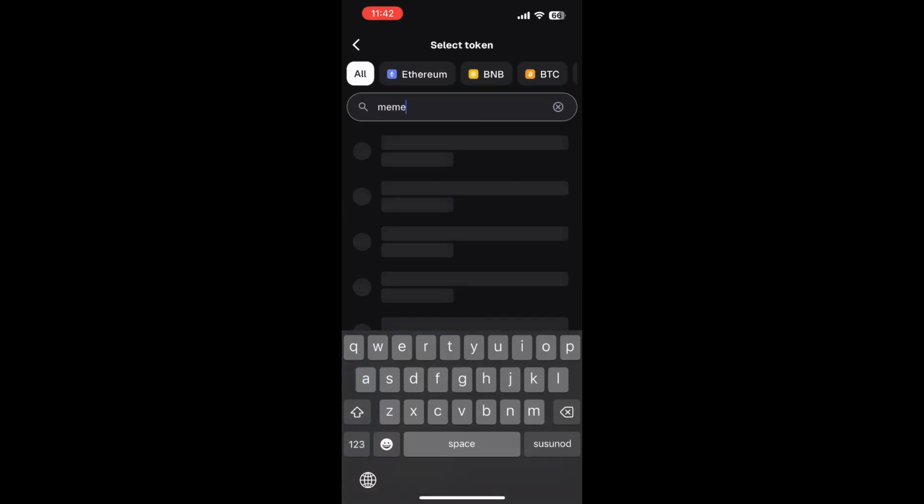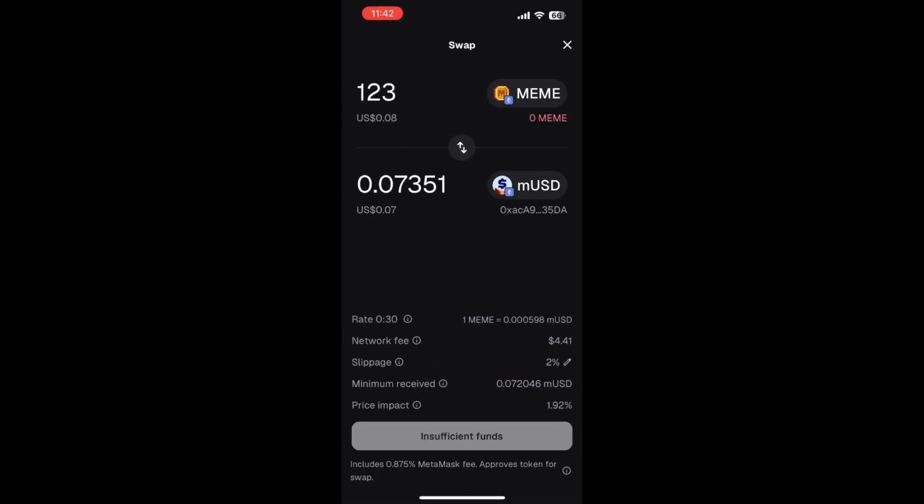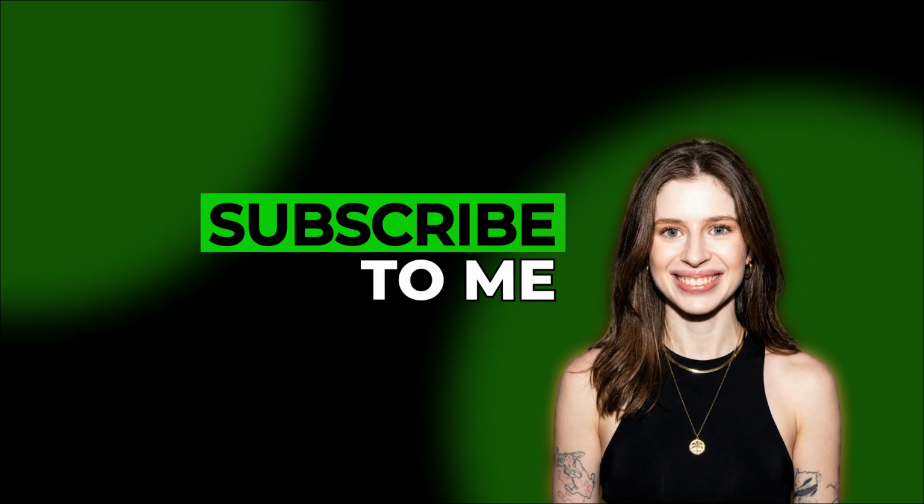Enter how much you want to buy and check the minimum received, price impact, and gas fee. If everything looks good, confirm the swap and wait for the transaction to complete. Your new meme coin balance will then appear in MetaMask.